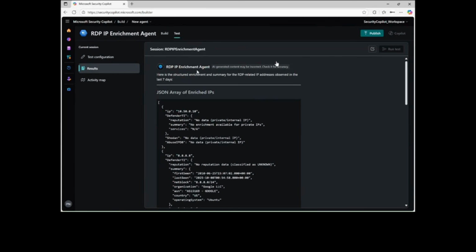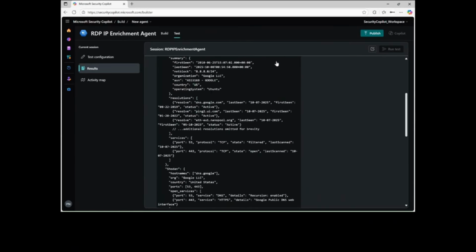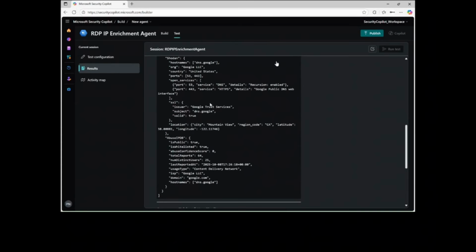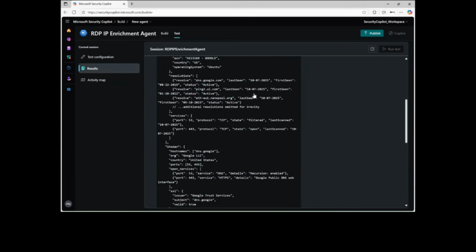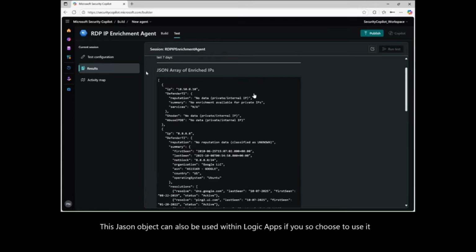And the output structure is perfect, as I can use this JSON object to automate the workflow further. This JSON object can also be used within Logic Apps if you so choose, or in your other tools. Now let's go view what the agent did.